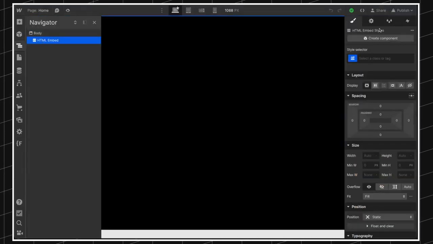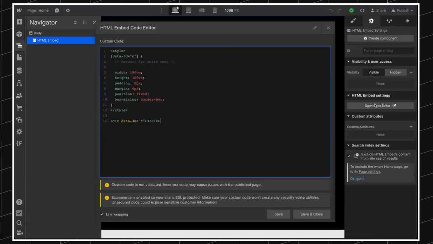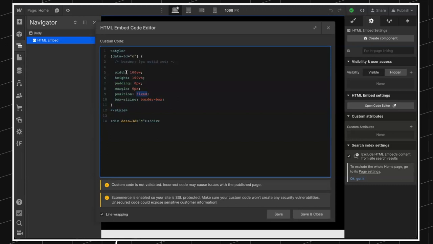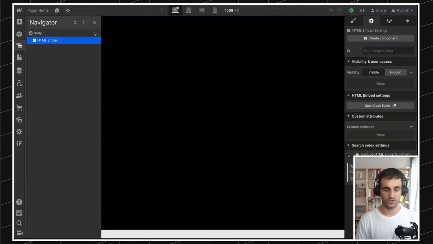So it's a whole black screen because our code editor isn't working at the moment. I need to open it from here. Just a bit of a refresher. We have a div which has an attribute called data-3d equals C, and we have a little bit of styling that makes that fixed full screen, so we're going to be able to put the canvas inside this with the same parameters, and see our 3D project full screen, basically.